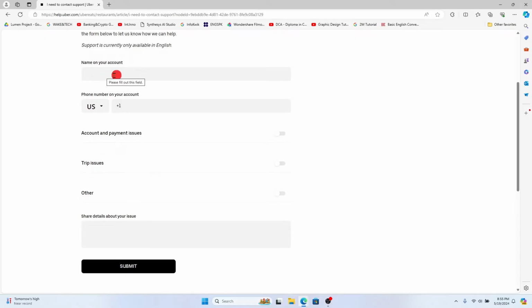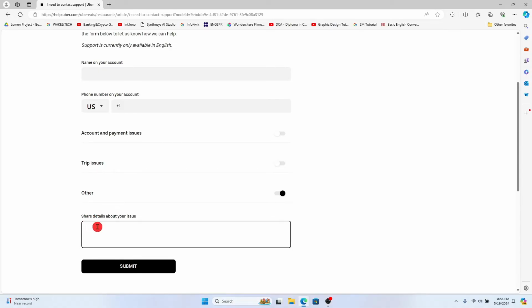Just type in your account name within the name on your account box, and then enter your phone number that you have registered with your account. After typing both of these, make sure to choose Other, and then underneath within the box, you can simply type in that you wish to delete your account. Finally, click on the Submit button, and this will send your support email to the Uber support team.